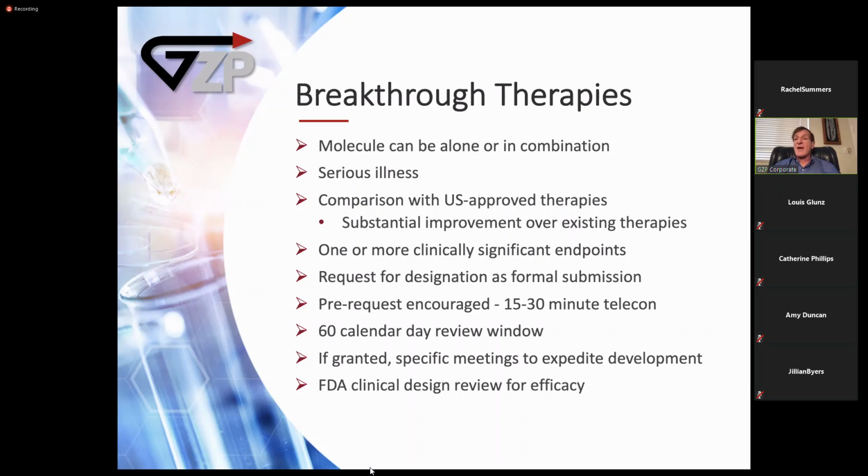But the key here is you have to compare your product against approved therapies. Now that can be approved, that can be licensed in the case of biologicals, but essentially something on the market in the U.S. Typically with breakthrough therapies, the FDA offers a 15 to 30 minute telecon within, give or take, two weeks of you requesting breakthrough therapy designation.